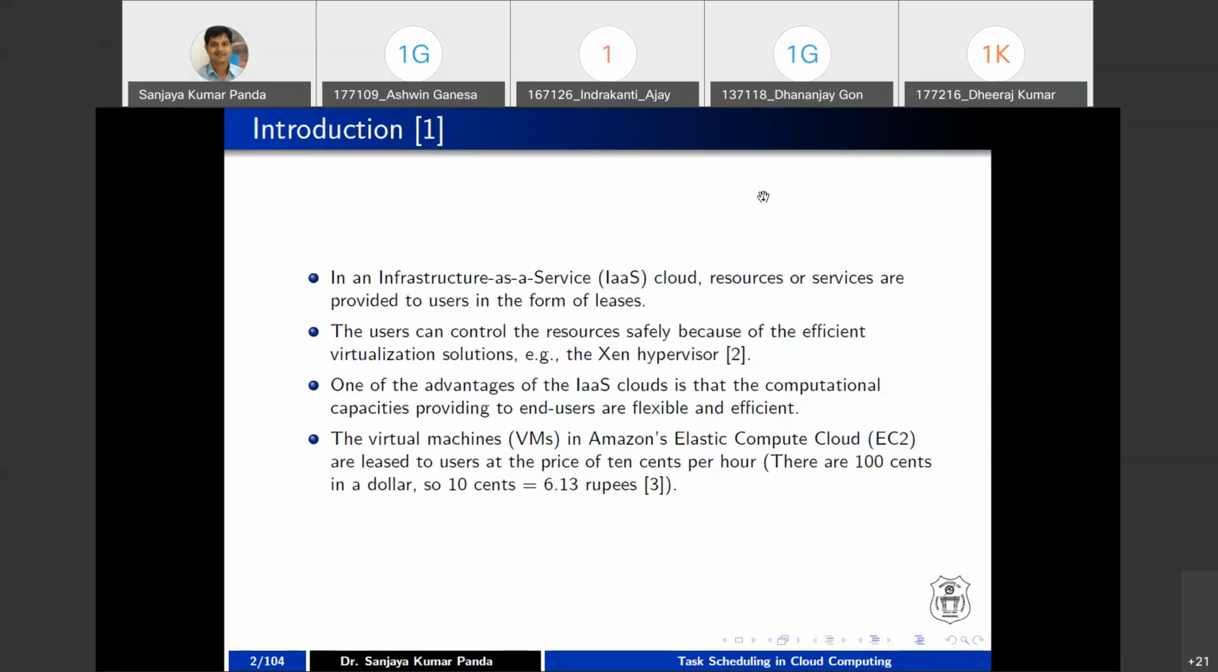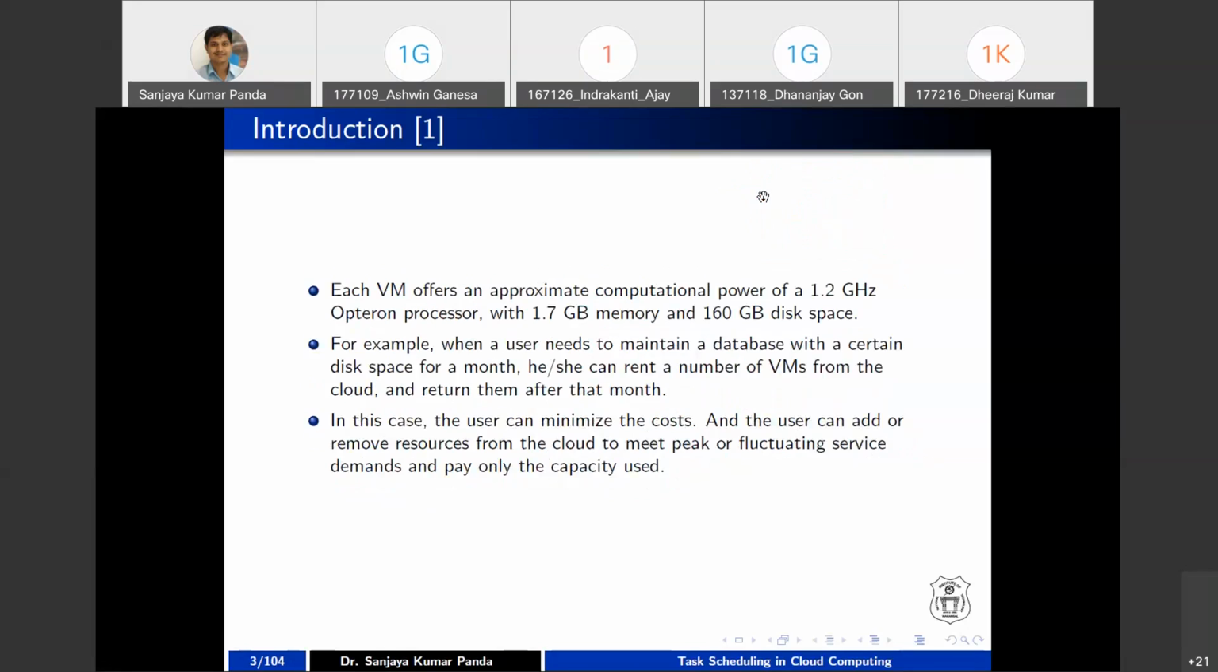Now, once a VM is given to you, what is the configuration of that VM? Or we call it, what is the configuration of that instance? If you see, it has an approximate computational power of a 1.2 gigahertz Opteron processor with 1.7 GB memory and 160 GB of disk space. Okay, this is a typical example. This is not a generalized one, right?